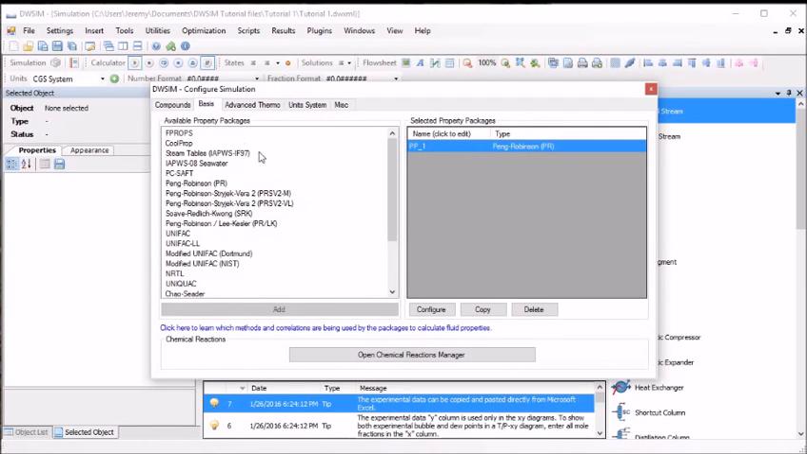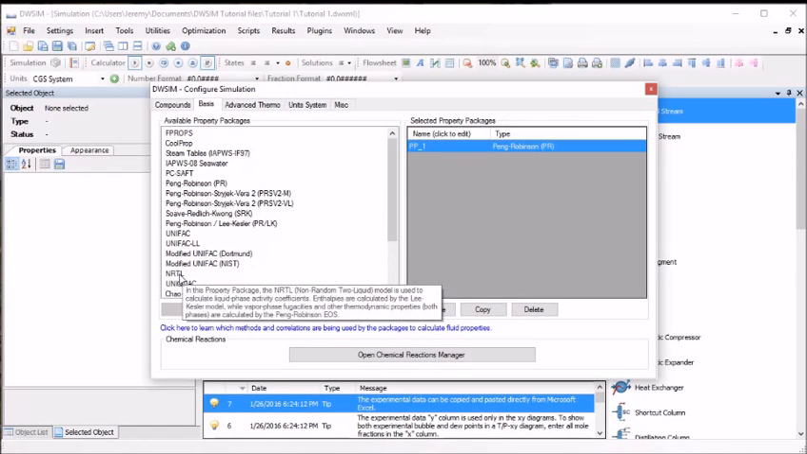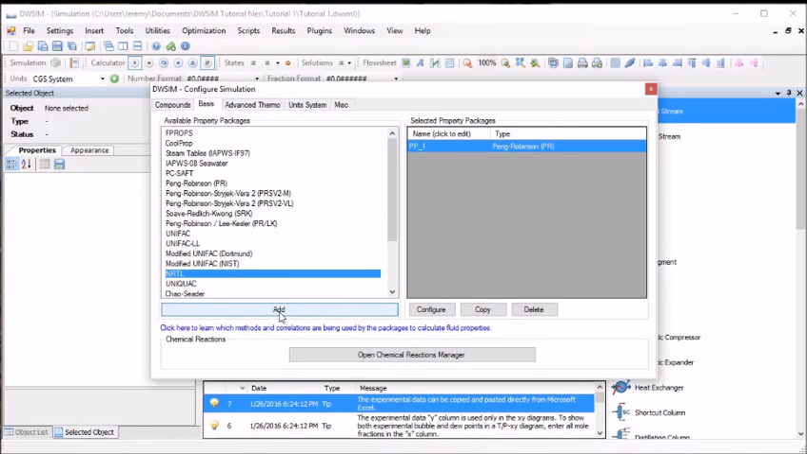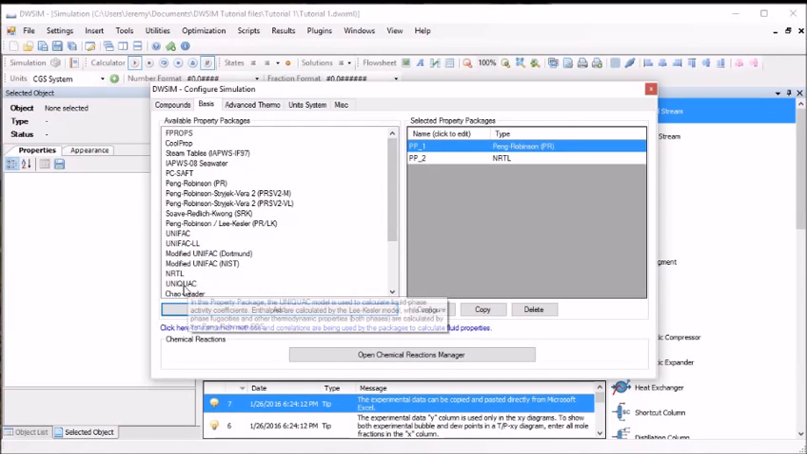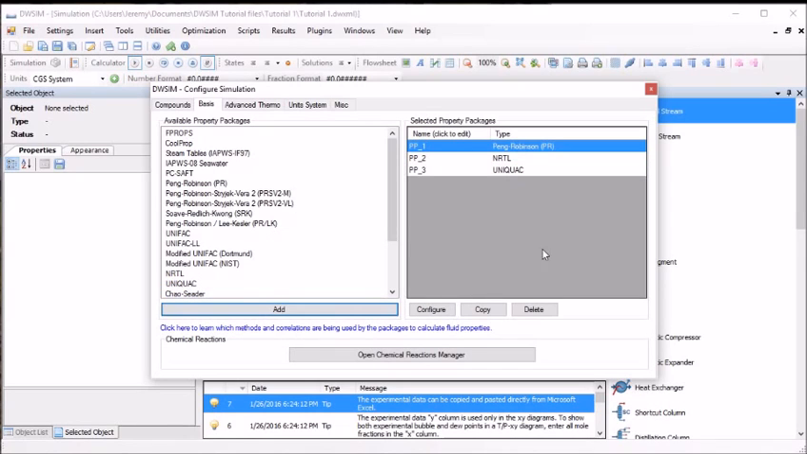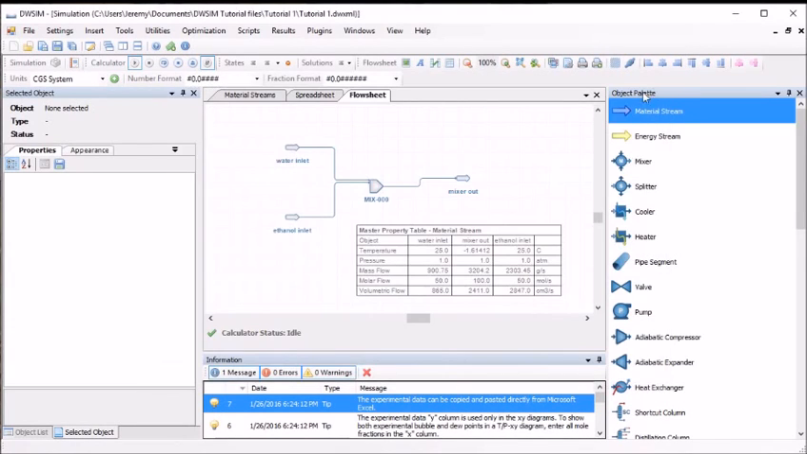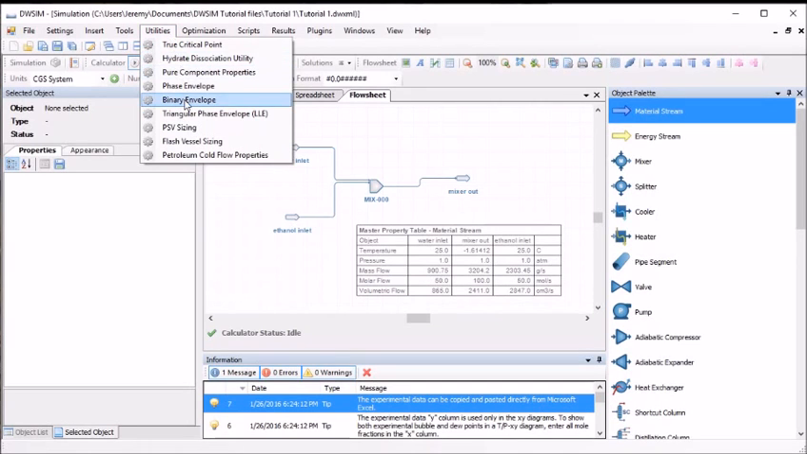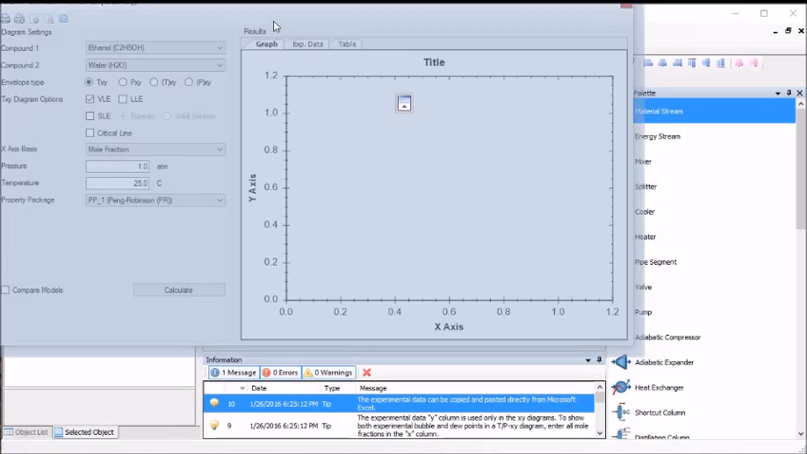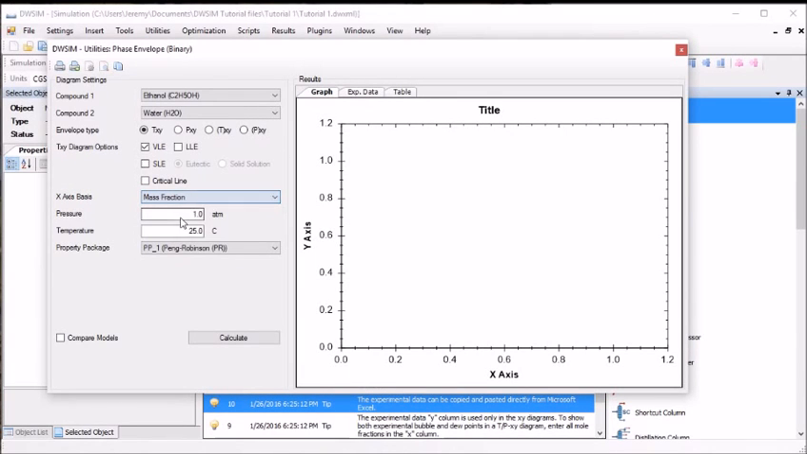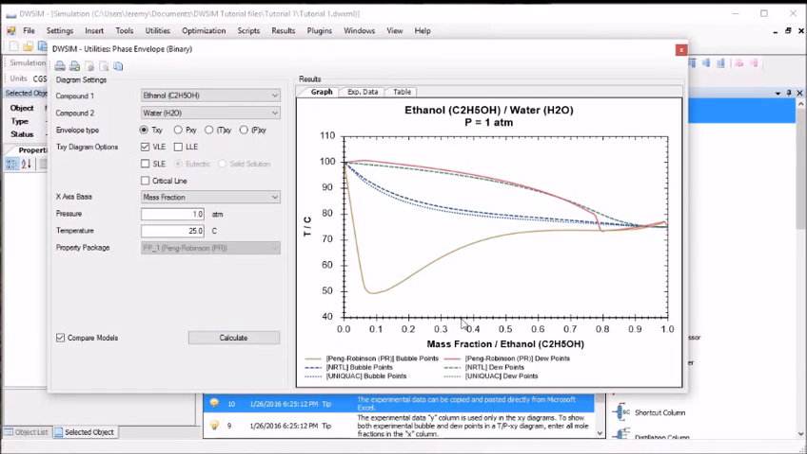Click the Basis tab, and with the left click of your mouse, select NRTL from the available property packages and click Add. Also, add the UNIQUAC property package to the simulation environment. Now close the Configure Simulation window and reopen the binary envelope from the utility options. Again, change the x-axis basis to mass fraction, but this time check the Compare Models option and click Calculate. Notice how both the NRTL and the UNIQUAC property packages give appreciably better results than the Peng-Robinson property package.